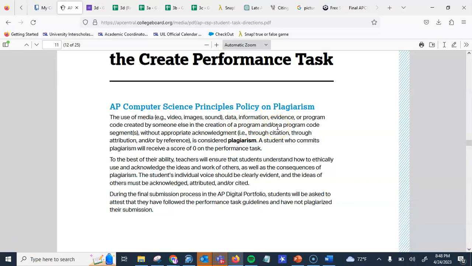I'm not going to read through the whole thing, but yes, everything needs to be cited, even if it's just an idea. Somebody did like a Space Invaders game that they actually drew everything out, but it doesn't matter. You still need to cite it. Just say, hey, I got the idea from the video game Space Invaders, right?